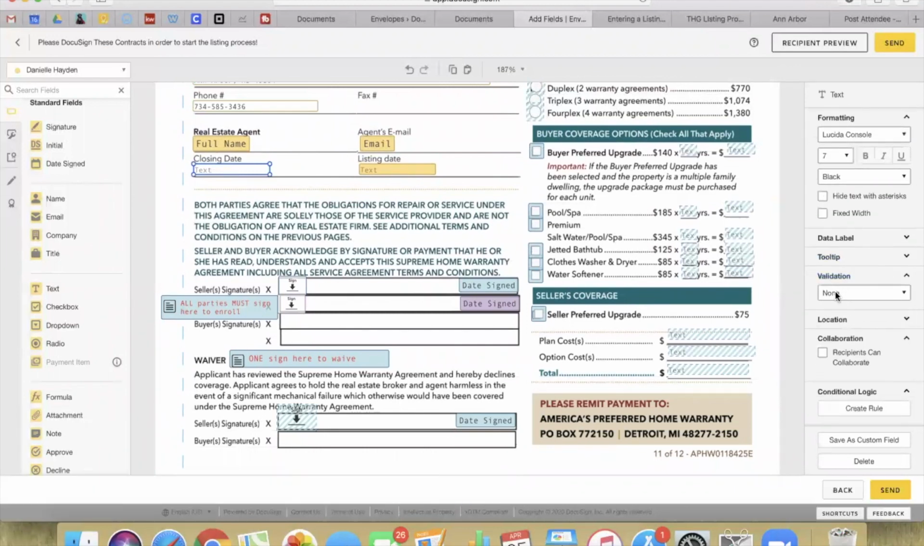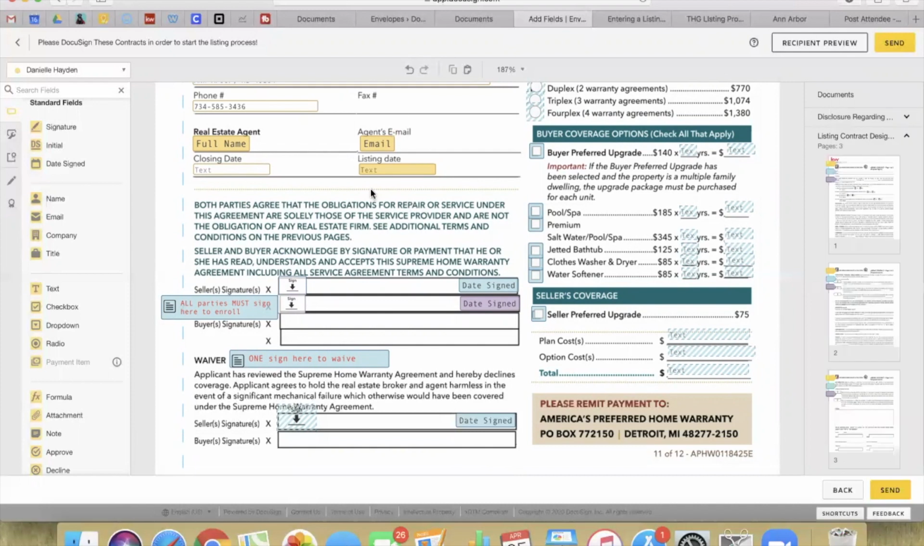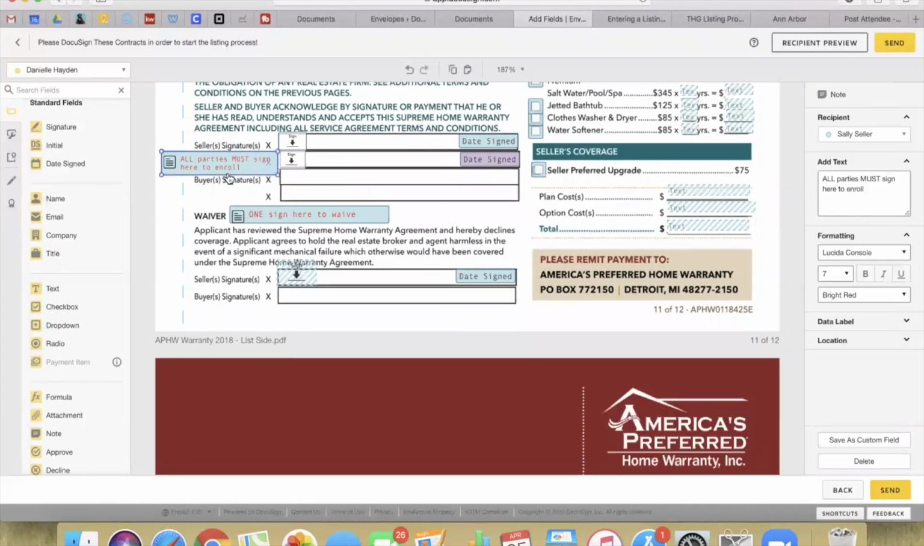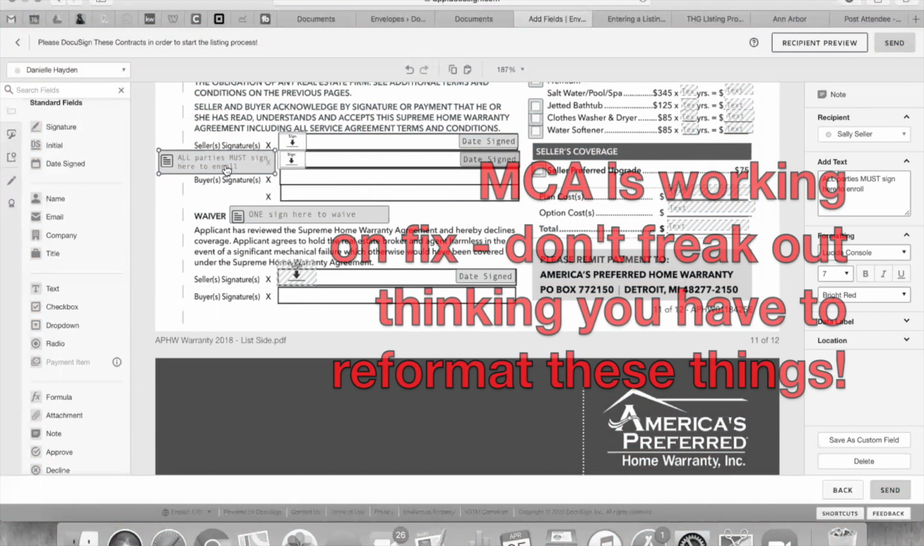This is validated. No, it's not. So let's put date there, okay? And then listing date. Let's put date there. Okay, cool. All right, this right here, we do need to tighten up the market center template a little bit.